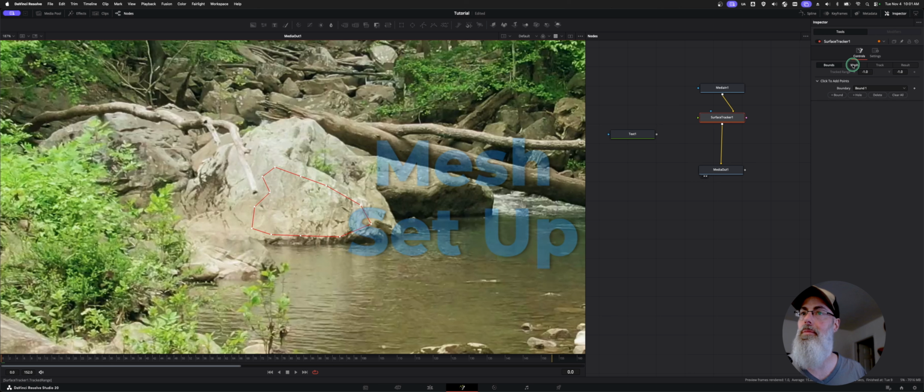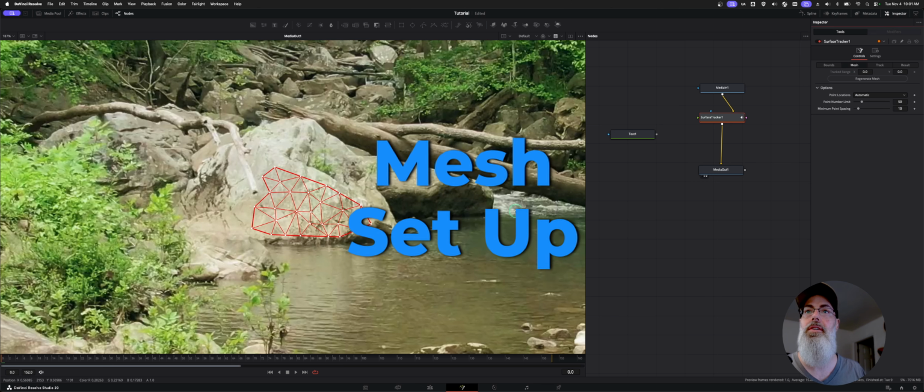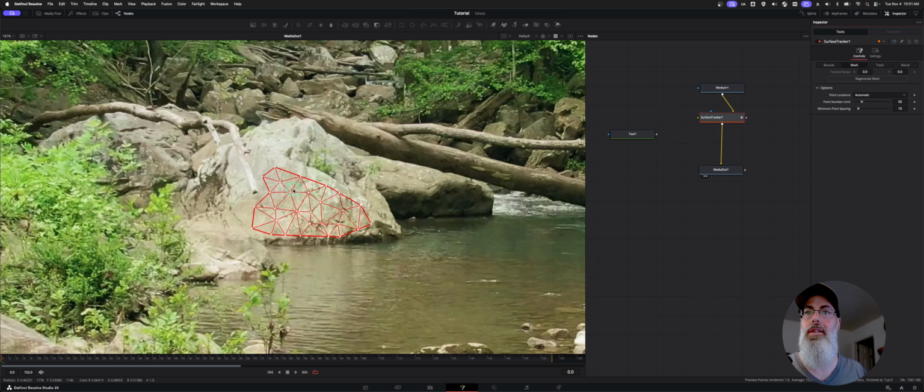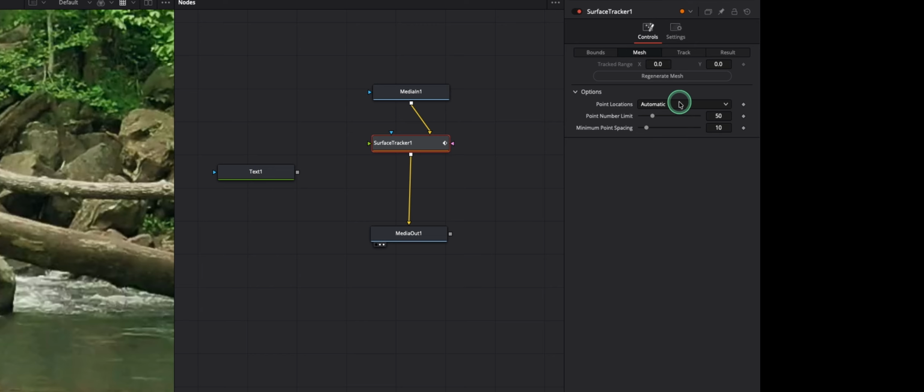So the next tab is called Mesh. If I click Mesh, you can see we have these little points. It's like motion tracker points. Now there's a few different options here. You could do automatic, which it's on now, or uniform. Just depends on what you're trying to track and how the results come out.